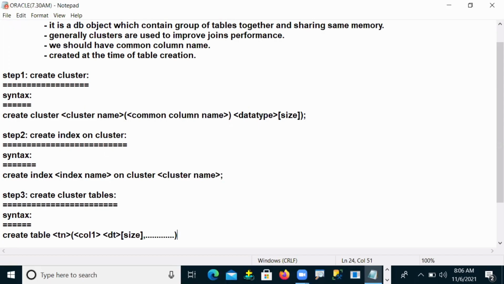And what I said, at the time of table creation only, we need to use a cluster. So create table name, pass some columns, and at the end of the columns you need to add cluster, and I have to send my cluster name. We are creating the cluster on the basis of the common column name.